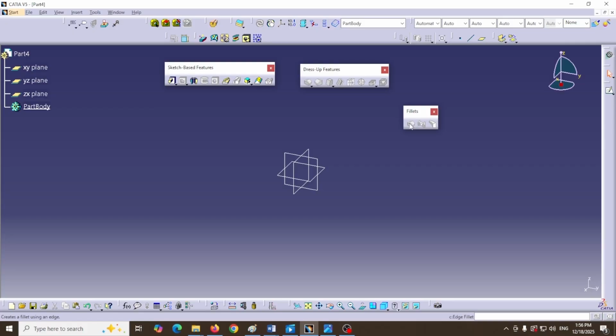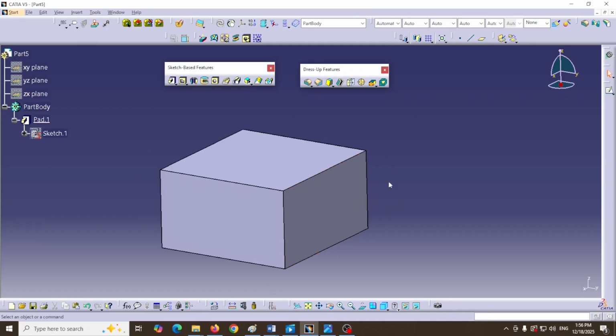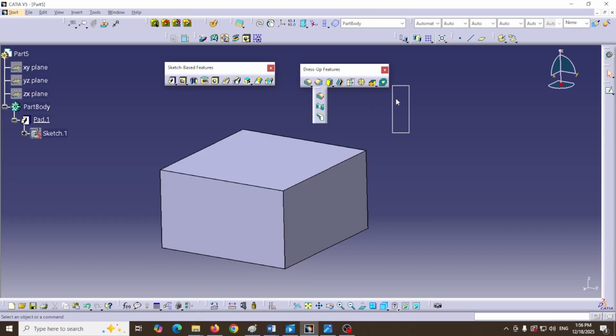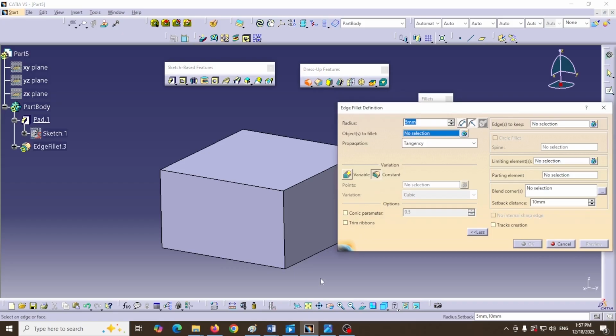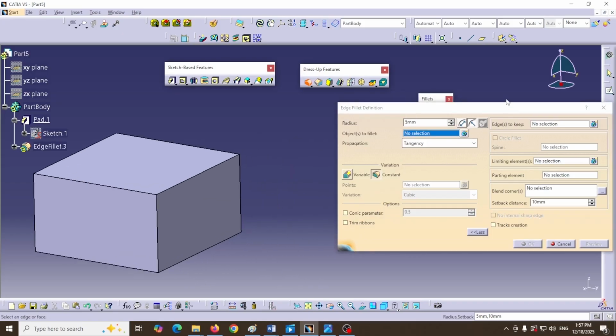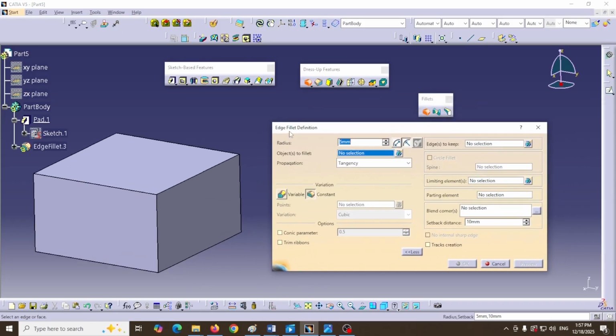Note that before using these tools, we must have an initial solid shape. Let's assume we have a shape like this now. I activate the Fillets toolbar. The first tool in this set is called Edge Fillet. I click on it to activate it. The Edge Fillet definition window opens.